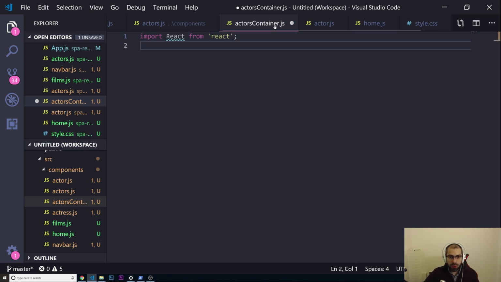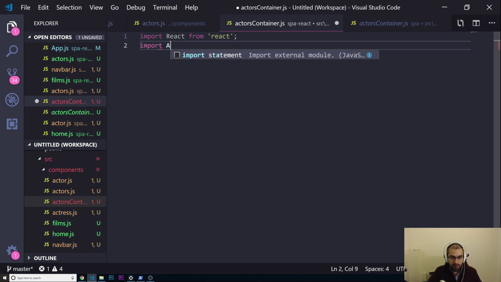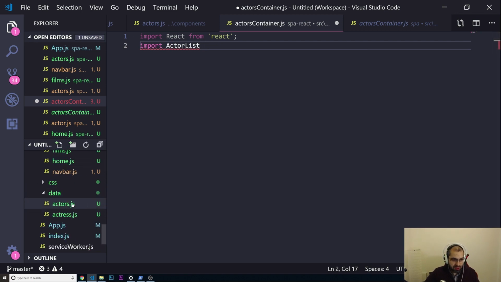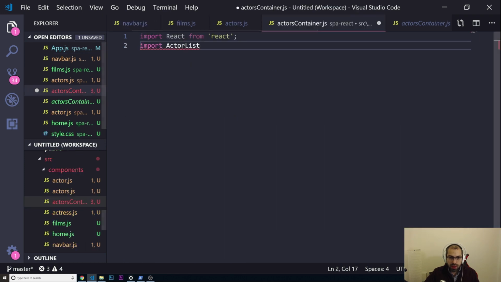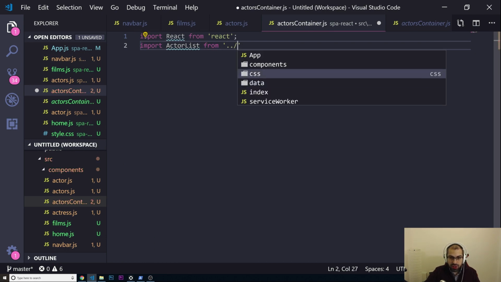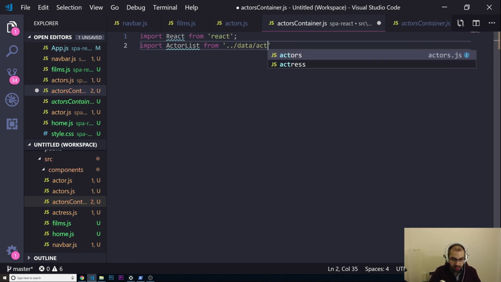After, let's import our actor list. I don't know if it's actor list or actors list. Actor list. Okay. So actor list from /data/actors.